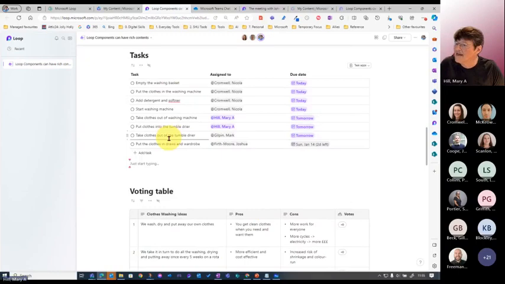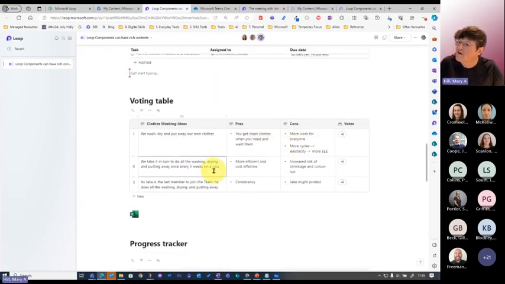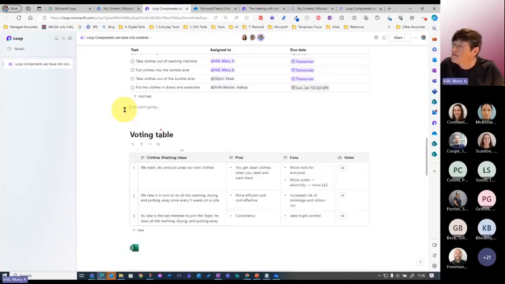Task list. A task list is using the name, a person type, and a date. Voting table is, again, a type of table, and here I'm using a voting type of content. I can move columns, I can delete columns, I can rename columns, I can sort, I can filter, and I can even export the output to Excel if I click on it.